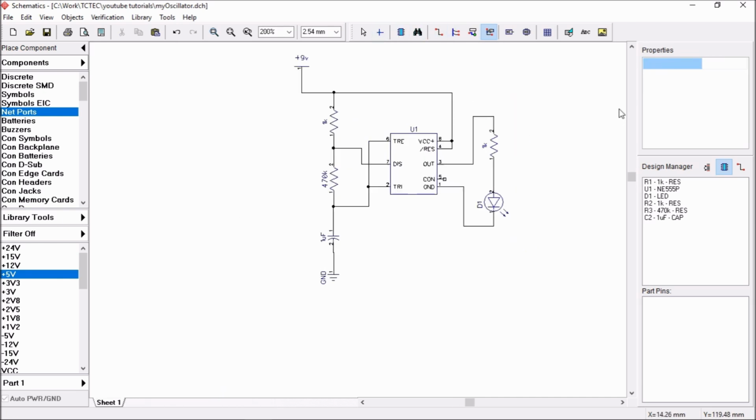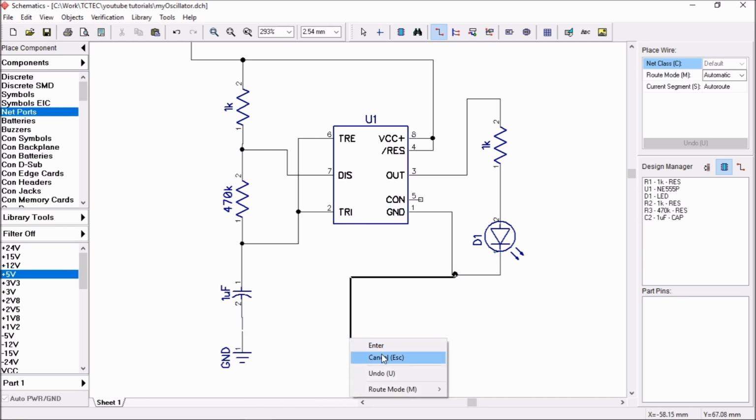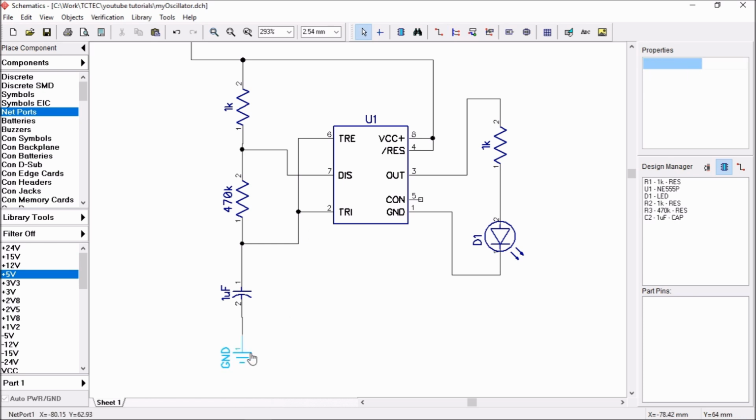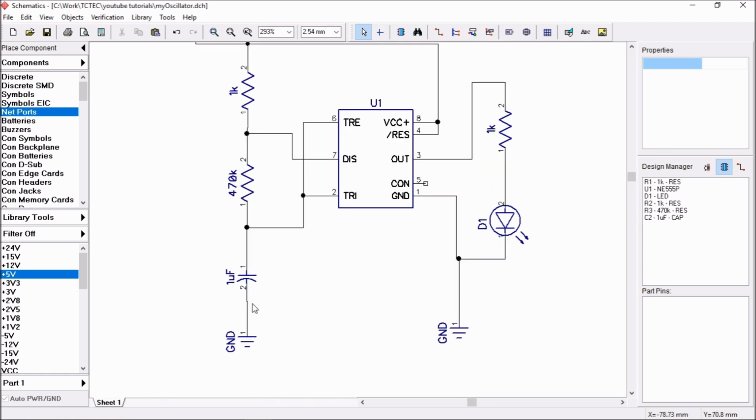Got something missing here. The ground should be connected to ground. We could wire it over like that, but we won't do that. We'll have another ground net port like this. And those are common connections, so you hover the mouse, you can see that ground is physically connected.